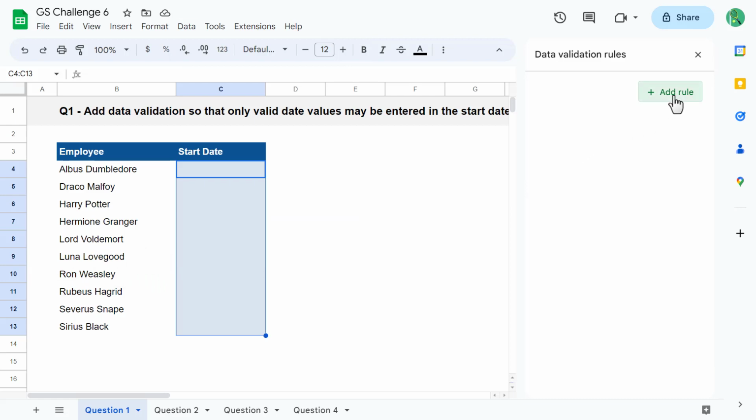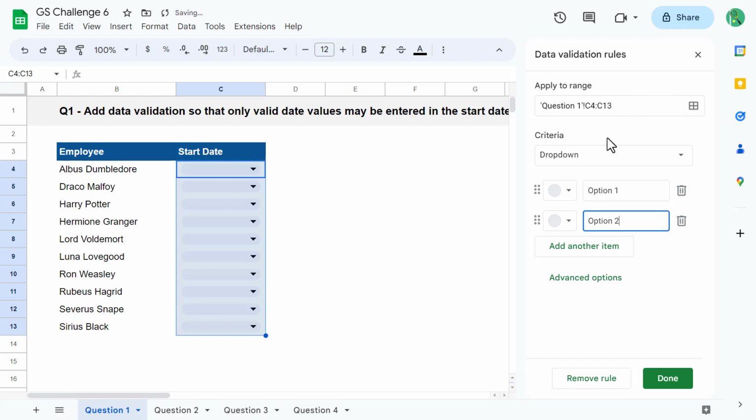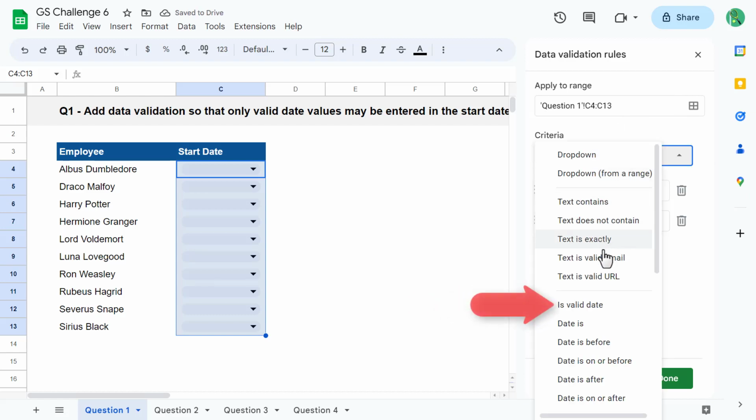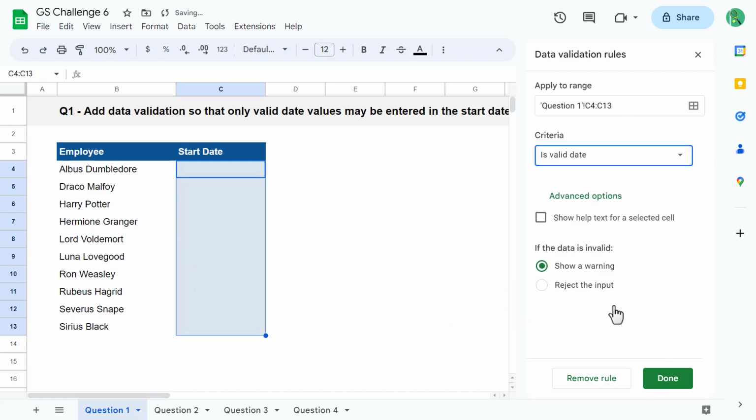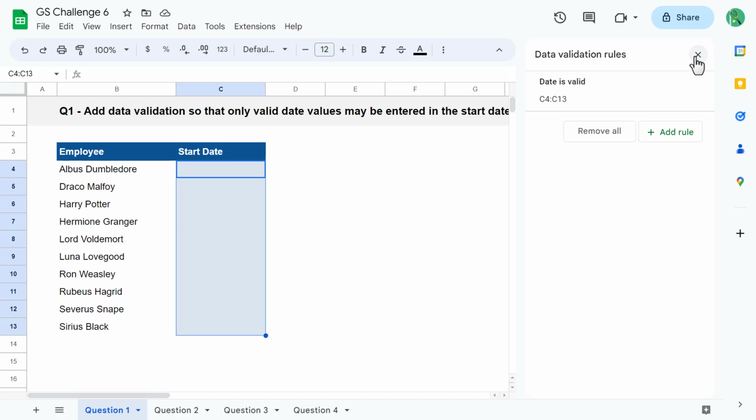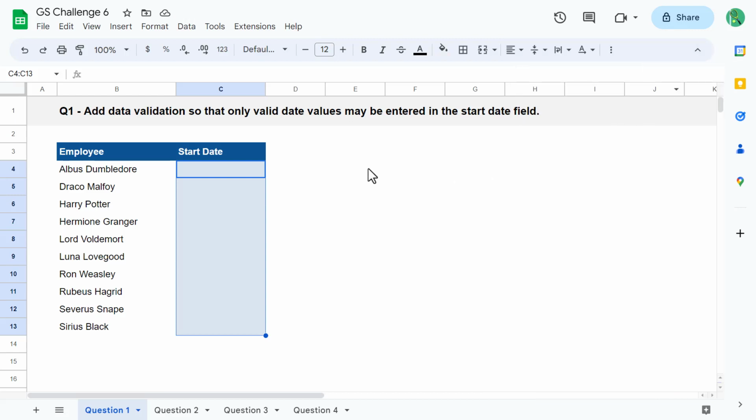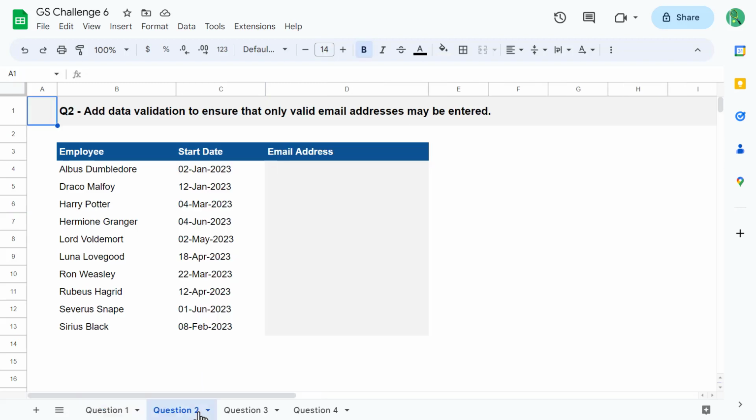the Add Rule button. And then, under Criteria, select Is Valid Date. Then below, where it says If the data is valid, select the Reject the Input option. You can then click on Done, and you can also close the panel on the right. Now, the user will only be able to enter valid date values for the start date. And that officially completes question number 1. Let's move on to question number 2.